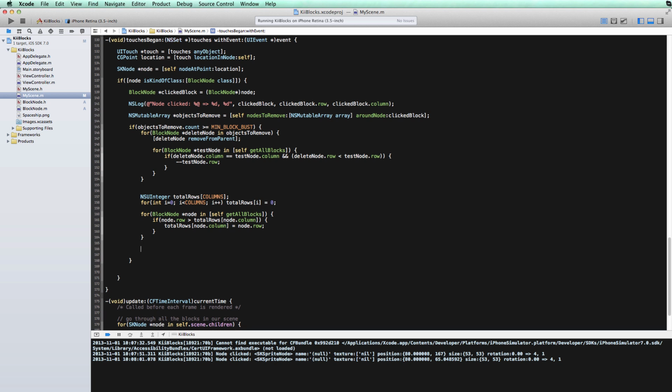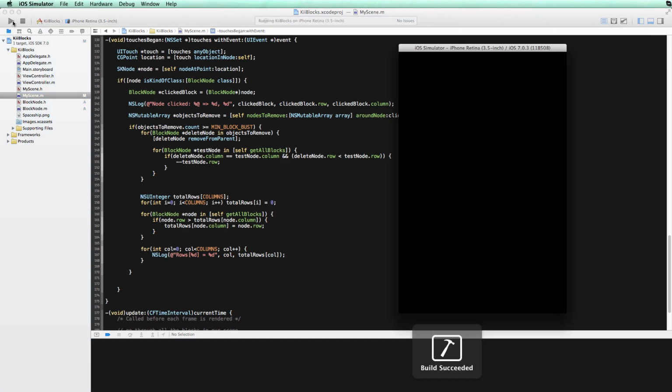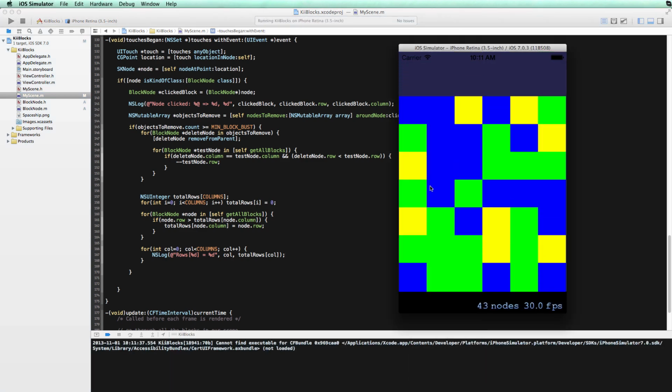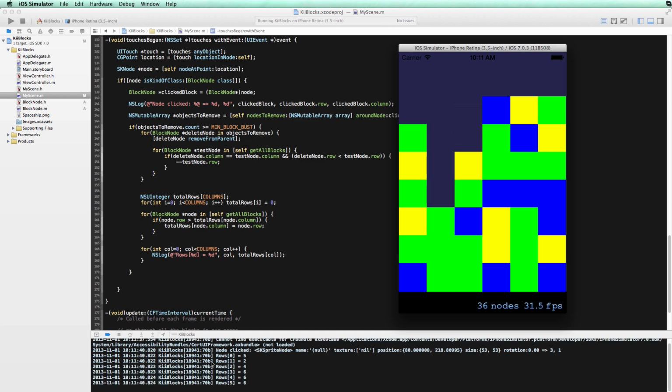So once we have the total number of rows in each column, we want to make sure they're all filled up. And to show this, we'll just do a quick log, just to illustrate what I'm talking about. So if we click these blocks, they disappear and the rows are updated. So here in column 1, there should be up to 5 index rows. So 0, 1, 2, 3, 4, 5. In the next one, it's up to 2, 0, 1, 2, and then up to 4, and the rest are all filled at 6. So this is working as we expect.